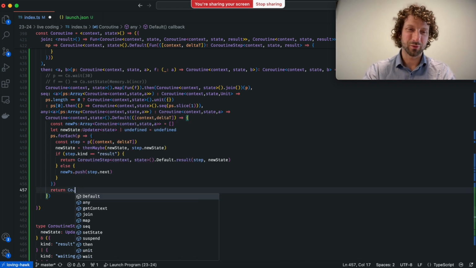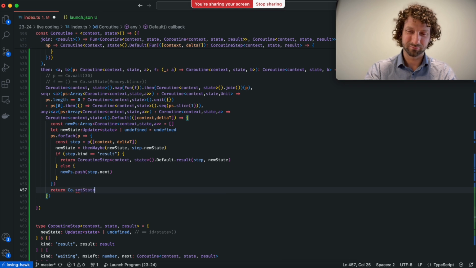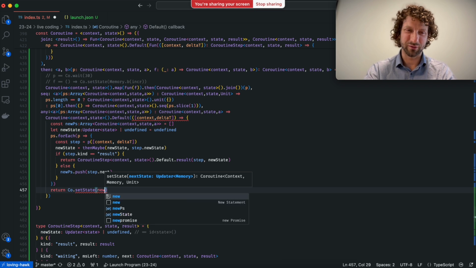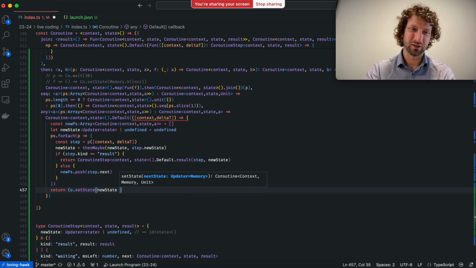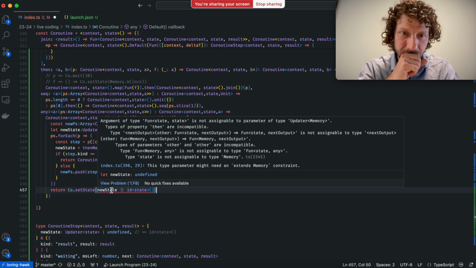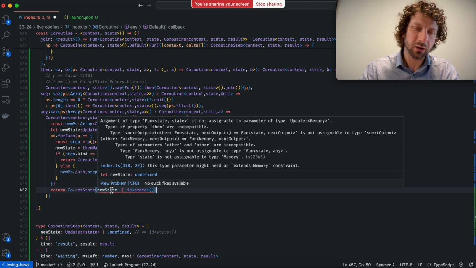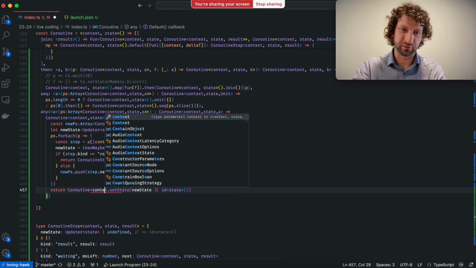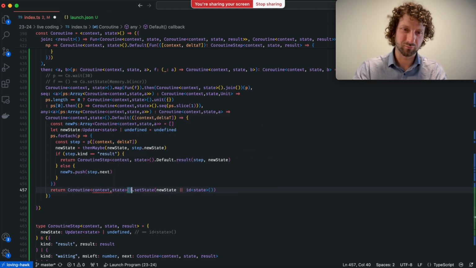What do we do? Well, we call, okay, we could say we call set state because we have a new state. But what if the new state is empty? Well, I'm going to be lazy for a second, but so, oh, why is it not happy? Why are you not happy? Oh, because it's not coroutine. Coroutine of context and state. Dot set state. Okay.